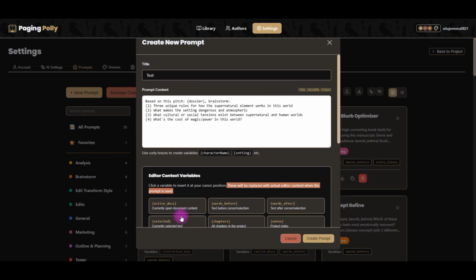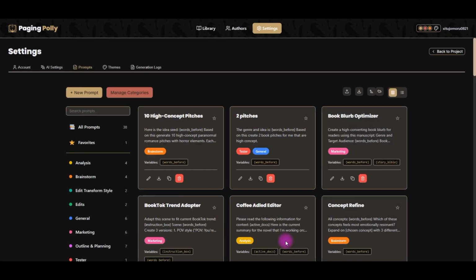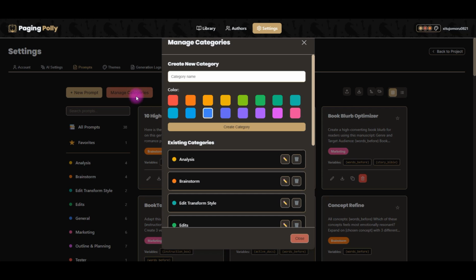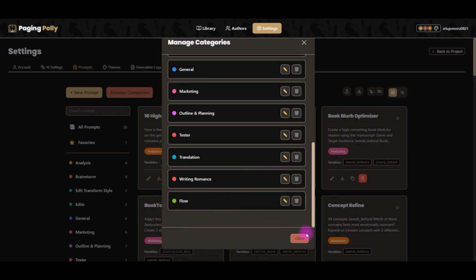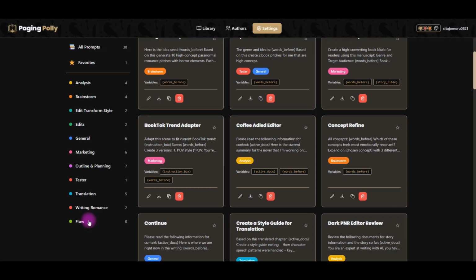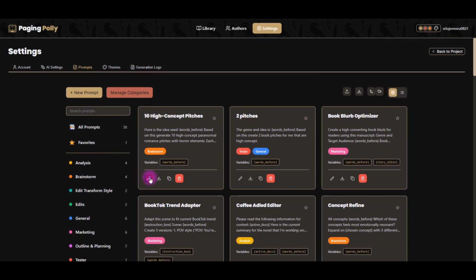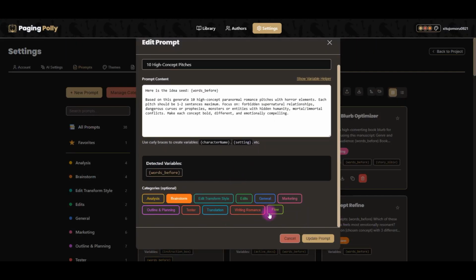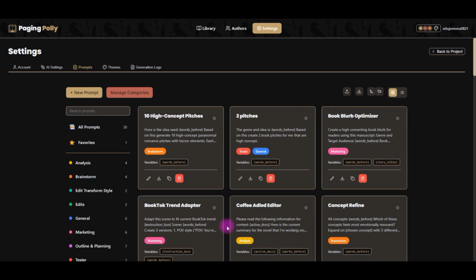If we were actually saving this, we would hit create prompt. If we decided we did not want to create this, we would hit cancel. Last step in the prompt area is your manage categories. So if I type in a category and select a color, if I hit create category, it will add here. If I hit close, it will not add the category. So I click create category and it will add to the bottom, and then I can hit close. Now this is an available category for me if I'm editing or creating a prompt. I can now associate that.